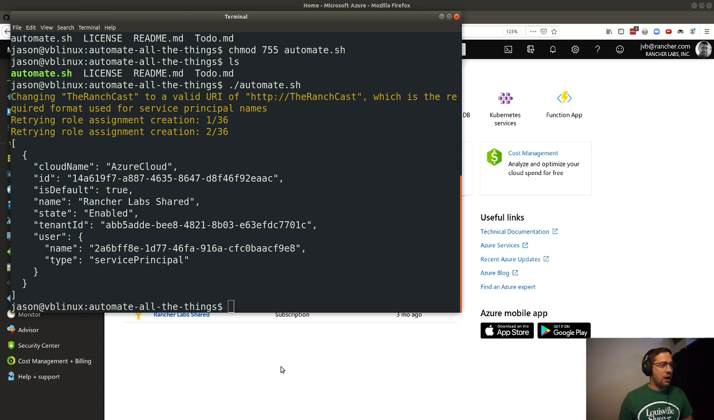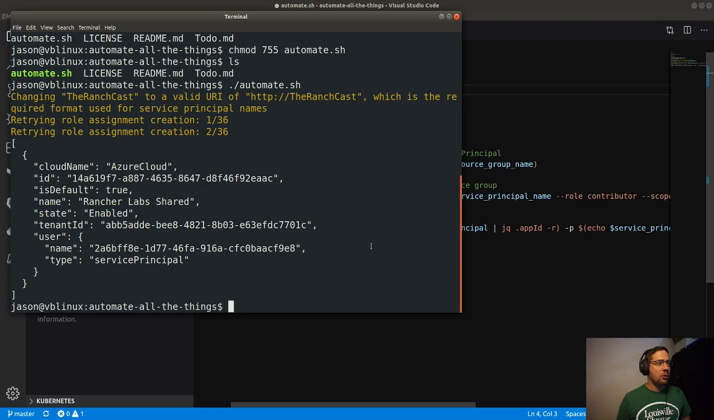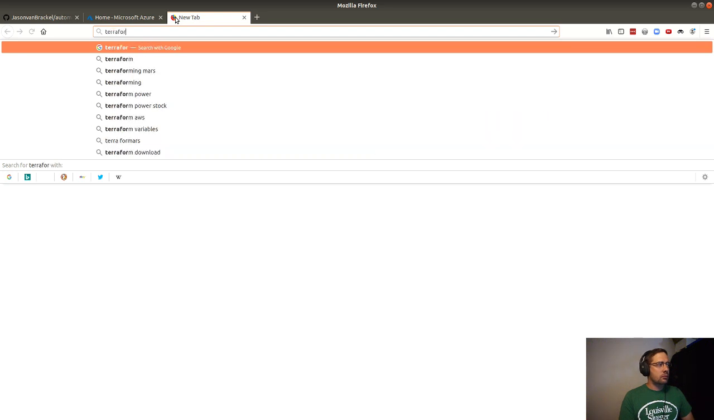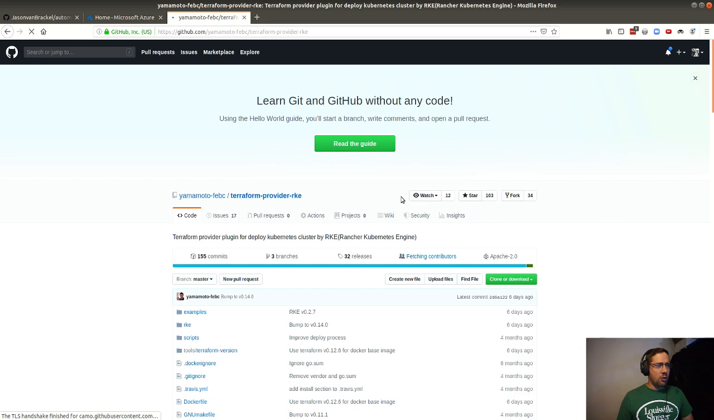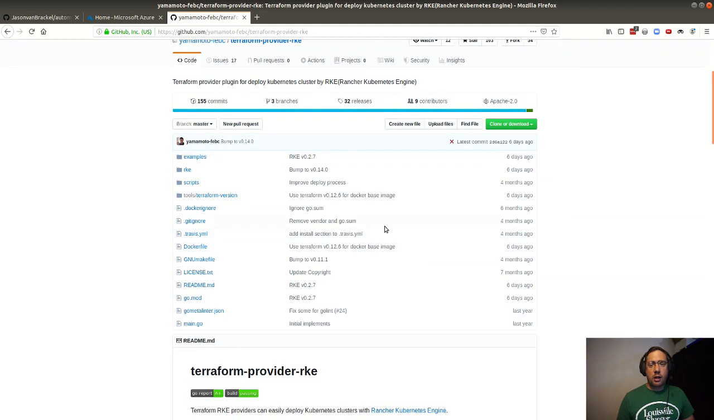So going back to our code, we should have a resource group, we should have a service principal, and that principal just logged in for us. So what all that means is that currently the service principal is my active session, and that'll be the active session for Terraform. So reviewing last week, there are a couple of different Terraform modules that we're going to use today. One is the RKE provider, which is not written by Rancher Labs, but is awesome nonetheless and is in constant development. You can see the latest commit was 6 days ago. So we're going to use this.